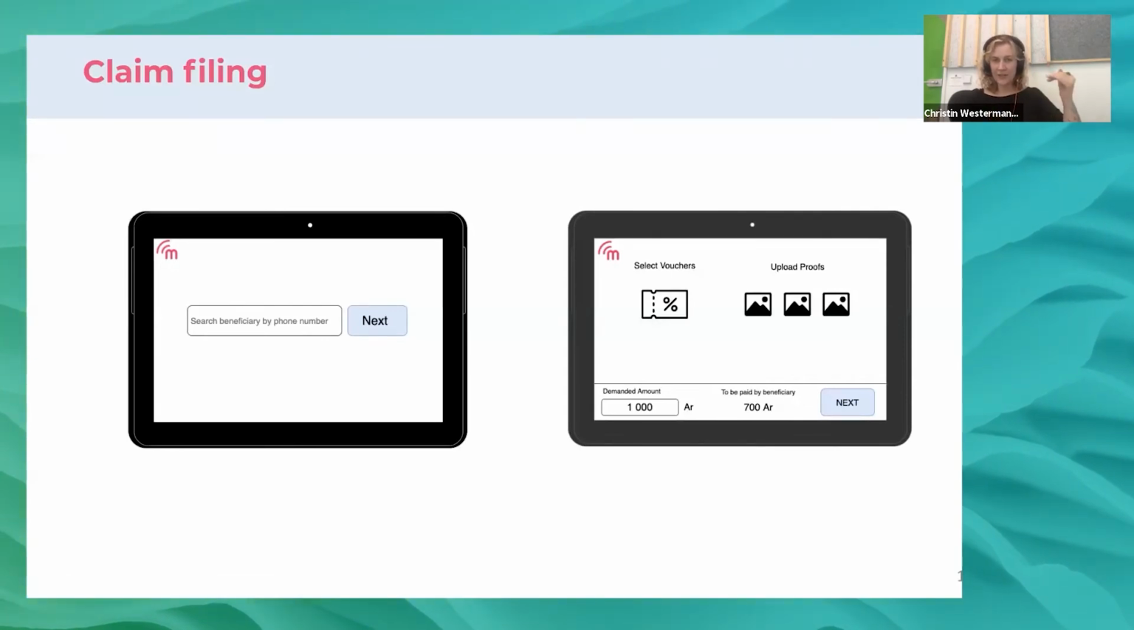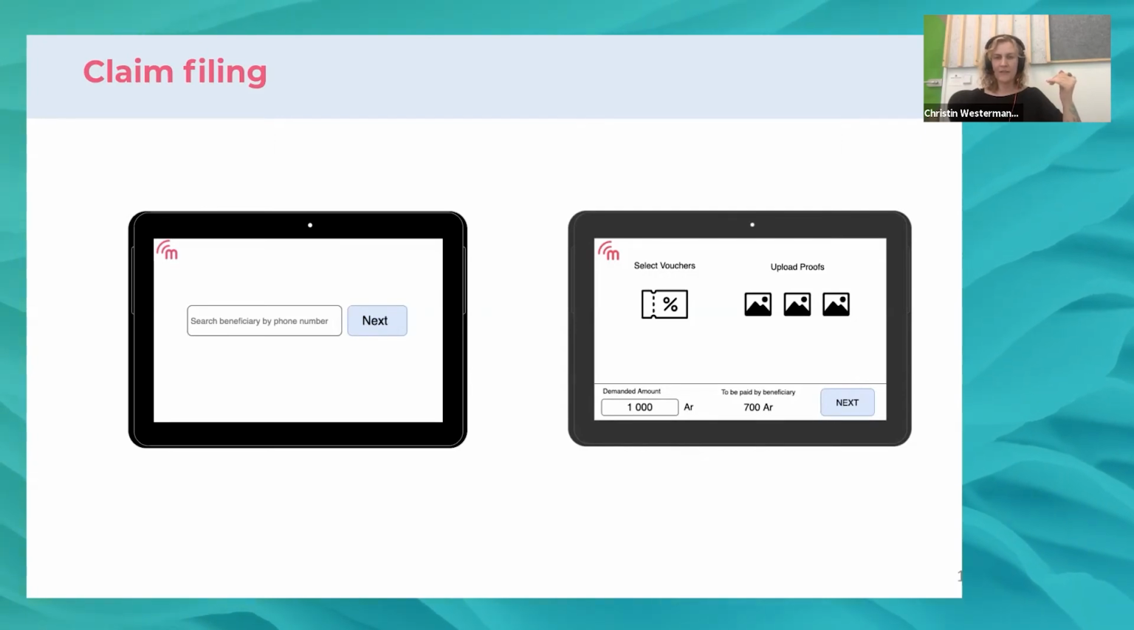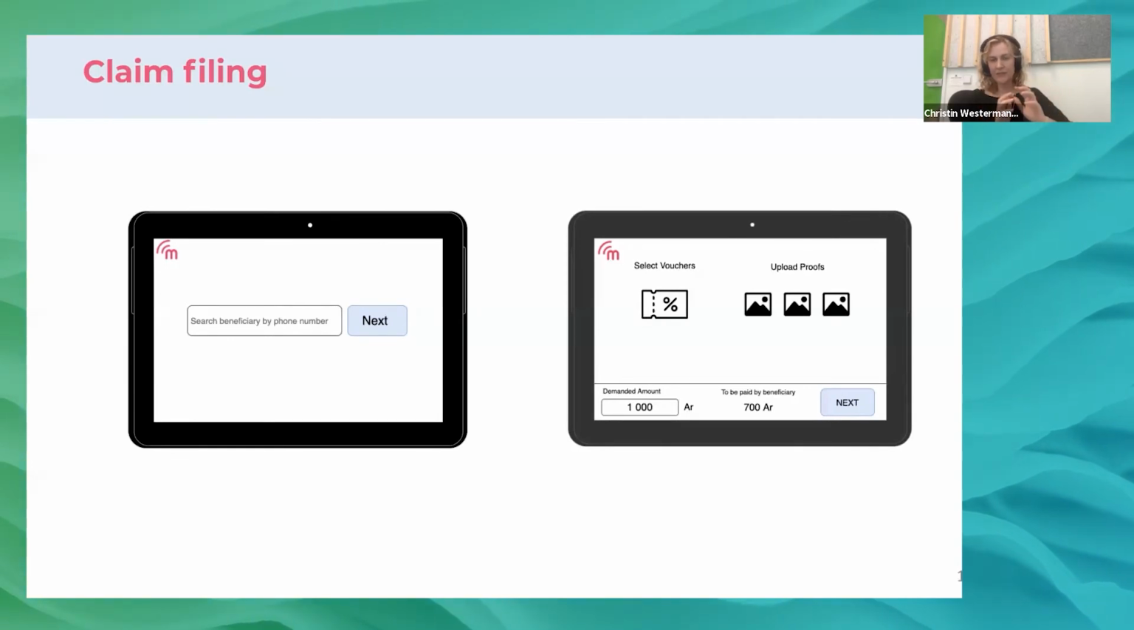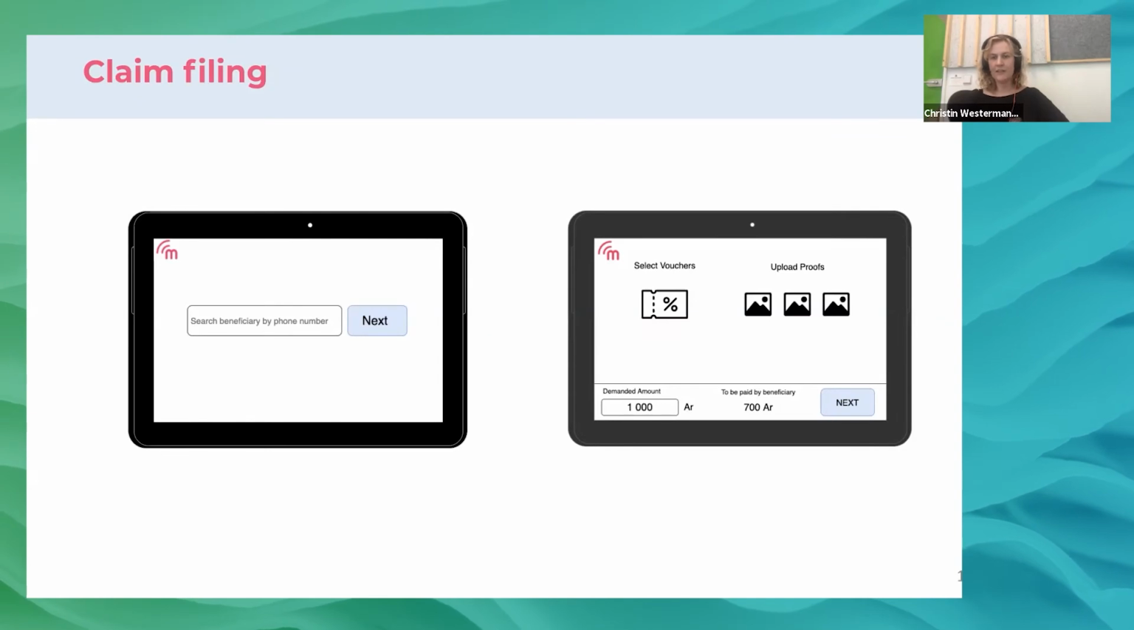Then in the second step that you can see here on the right side, they can select the vouchers that are available for this beneficiary. On the bottom, you can see a field where they have to type in the full amount of the whole treatment. And next to it, you can see what the beneficiary has to pay. And if it's, for example, all covered by vouchers, it would obviously show 0 and the beneficiary doesn't have to pay anything.